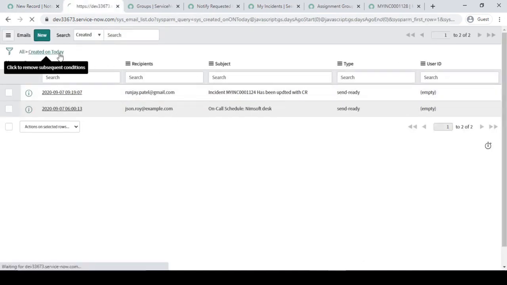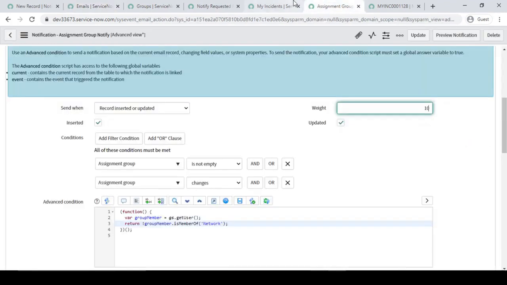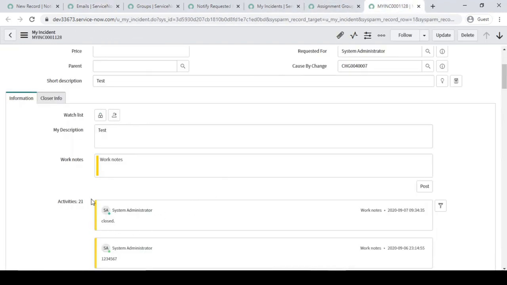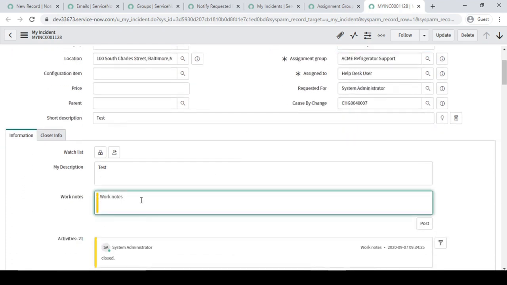So it will trigger, that means the incident has been commented. Yes, comments added. So this is the simple notification I have given. We have added the comment and the notification got triggered. We have also created one notification which will trigger on the closure of the incident. And while closing the incident, at the same time I have given the work note also.